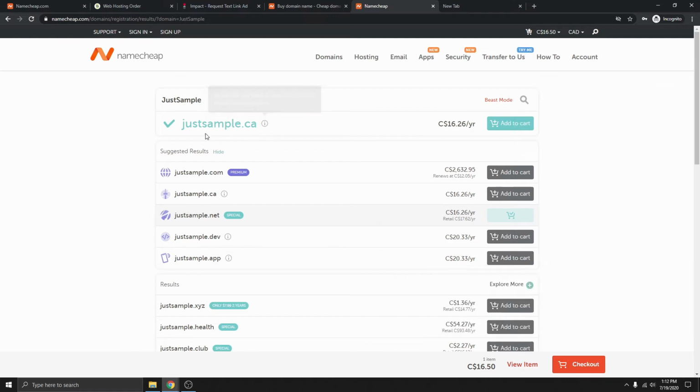So as you can see, just sample.ca is available. So I'm just going to use that for example. You can go ahead and choose whichever extension you want for your domain name, .com, .net, whichever extension you want, you can go for it.